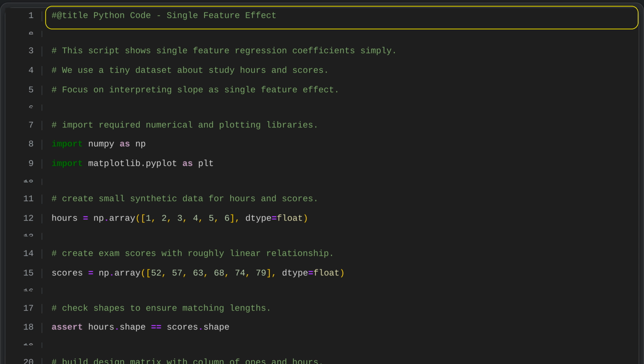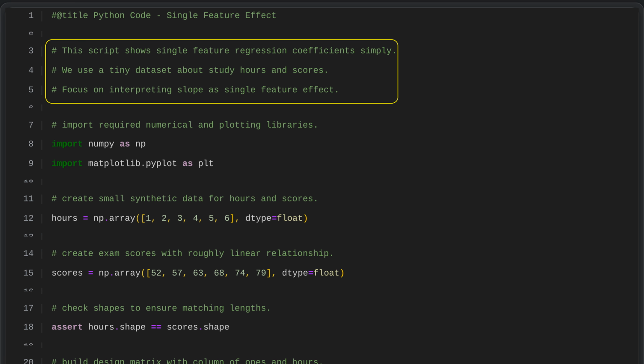Python code, single feature effect. This material introduces single-feature linear regression using a very small dataset that relates study hours to exam scores. The goal is to show how the regression coefficient, or slope, captures the effect of that one feature on the outcome. By focusing on this simple example, you can clearly see how changes in study time are reflected in predicted scores through the slope value.